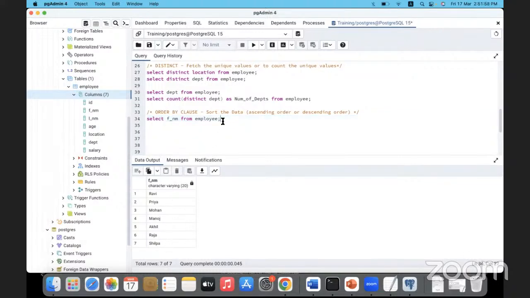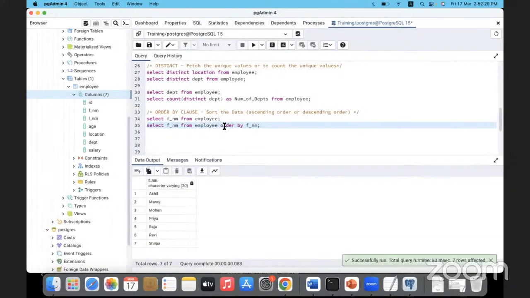Now I want them to be arranged in alphabetical order. So what to do? I will have to tweak this. Select the first name from employee and then order it by the first name. The moment I use order by clause, let's see what will happen. Let's see whether it's going to go in ascending order or will it go in descending order. Let's figure out what is the default sequence. When I run this query, so now you can figure it out by yourself, right? What is the sequence in which it is displaying the names of the employees?